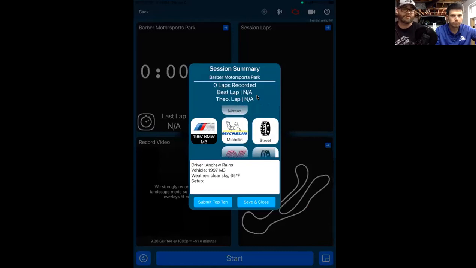Everything below that, you can manually type and change. If you want to delete all the weather information, the vehicle information or the driver, that can manually be changed and saved and updated. Otherwise, your setup as well can be changed anyway.